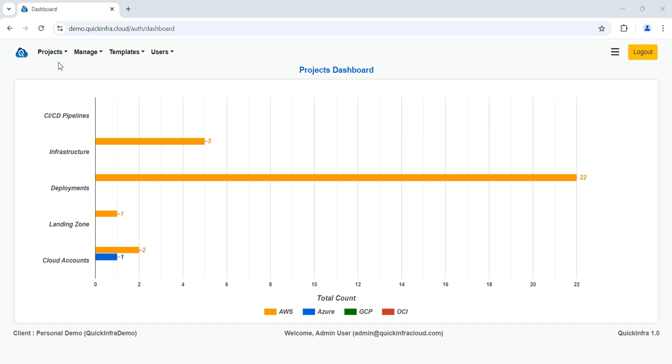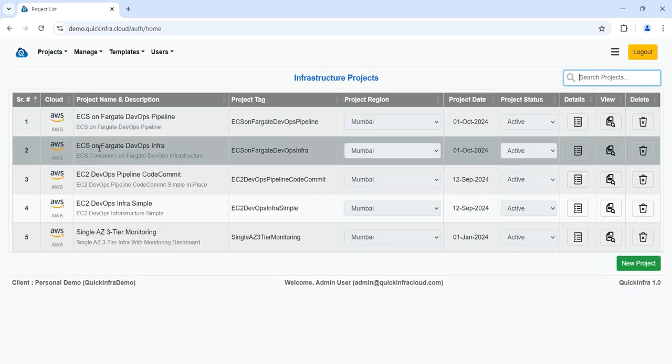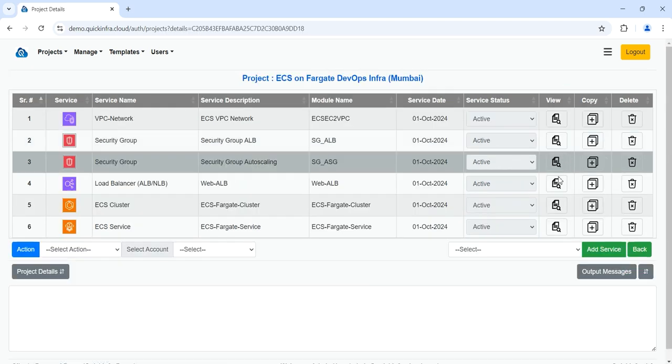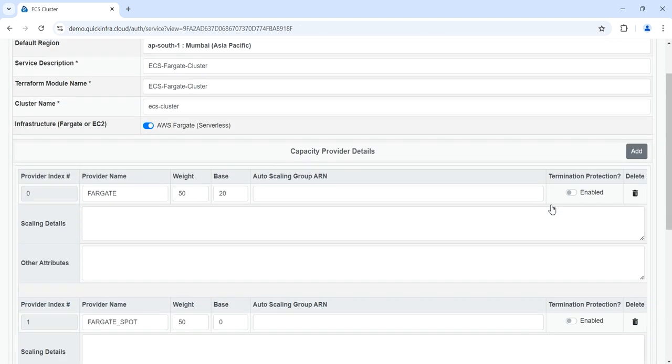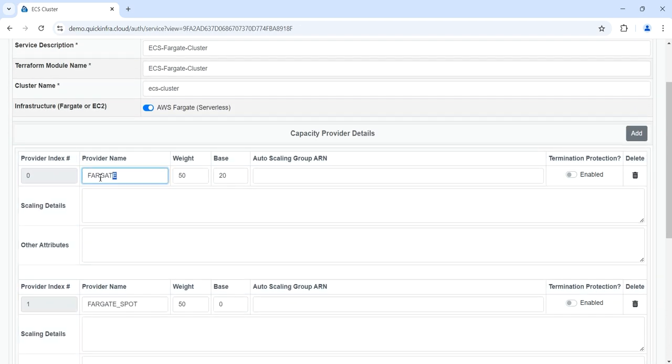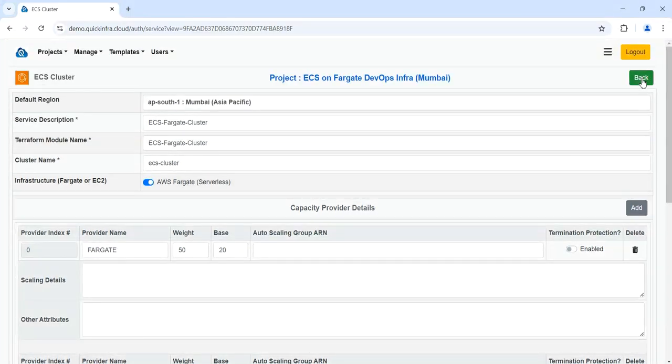First, we'll create the target infrastructure. To create a containerized infrastructure, select ECS on Fargate DevOps Infrastructure project. As a part of this project, we'll be creating a managed Fargate ECS cluster with a sample application deployed on a container. Here we have configured 50% Fargate and 50% Fargate spot capacity providers for running the tasks.